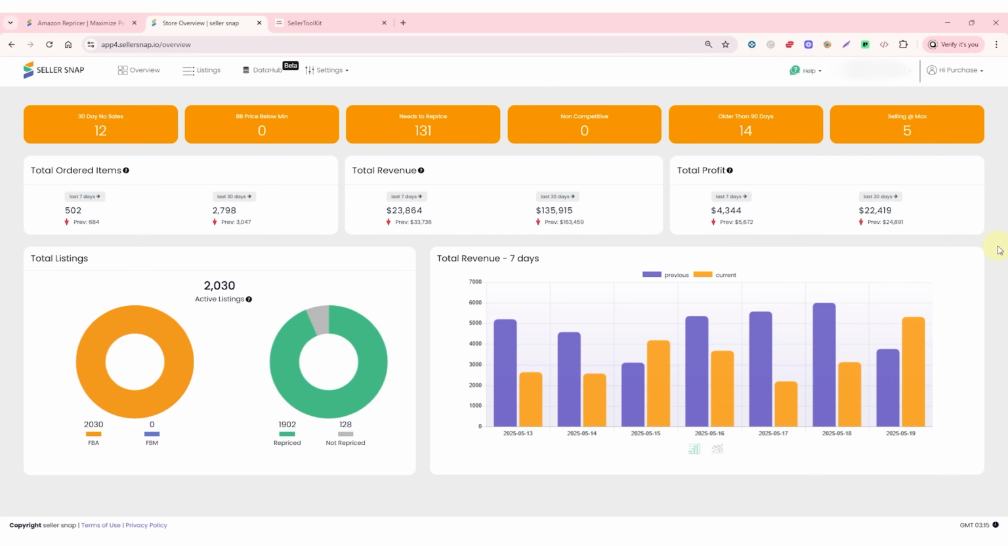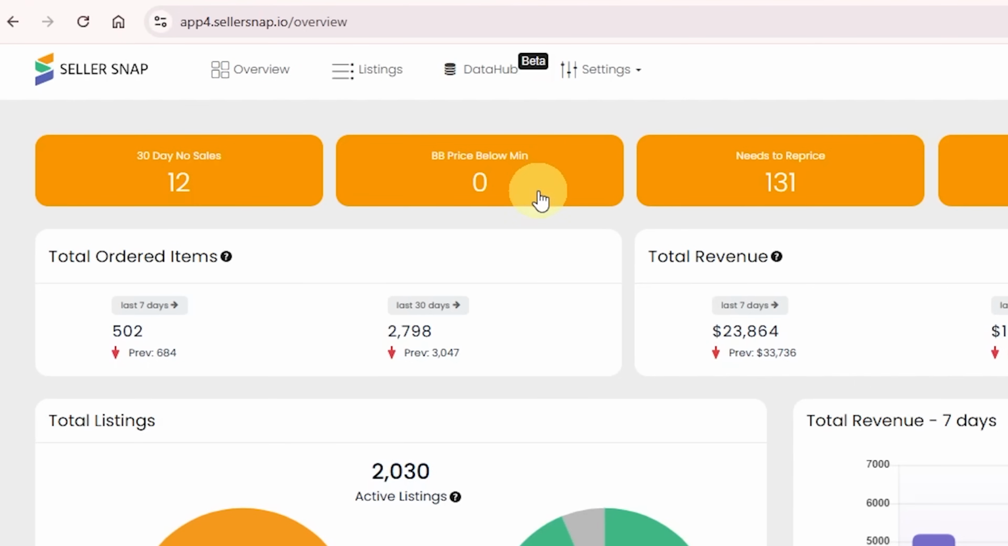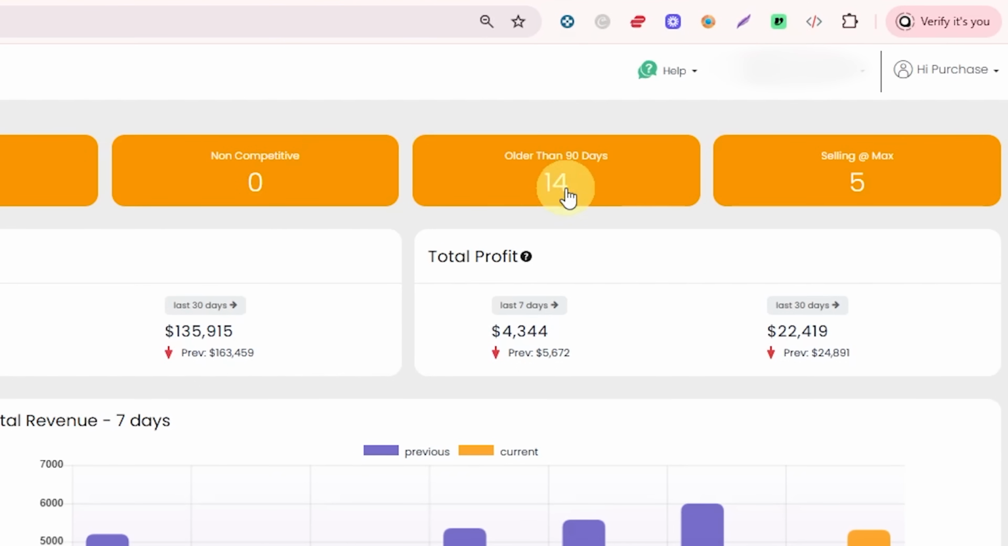And the one thing you might notice straight away is this is what's known as the overview. So you can basically see products that need attention. Right here, I've got 30-day no sales, buy box below min, and needs to reprice. My admin VA's got a lot to update, and we can do that really simply, and I'll talk about that. Also competitive, older than 90 days, and then selling at 5 days, or selling at max at 5.